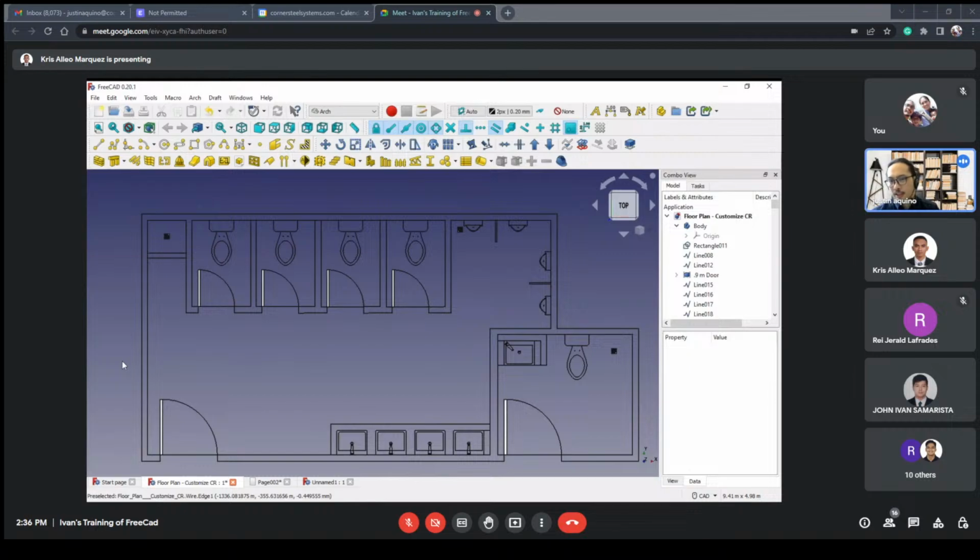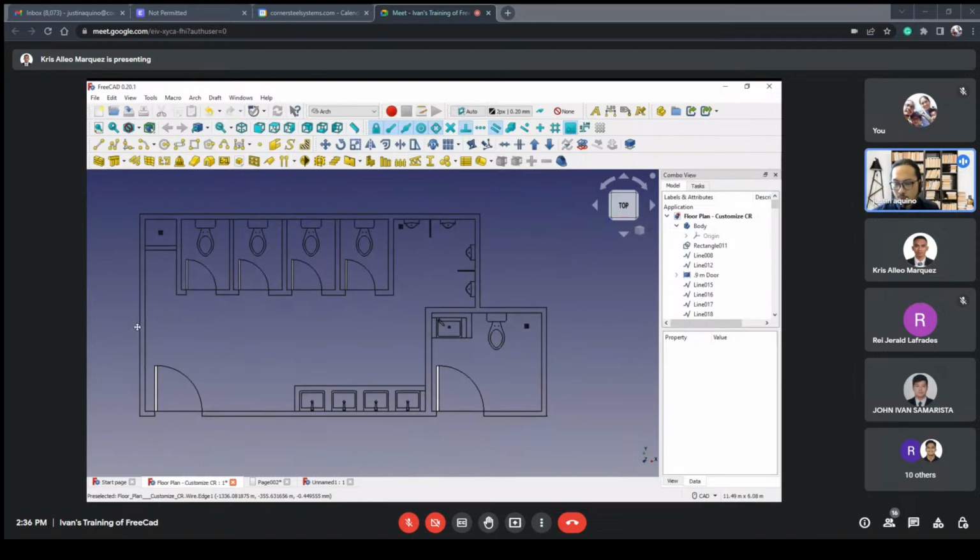Not typically. It can come in different options. Okay. Say we can make a 3D version of that later on. Sige, go na lang with the exercise. Create a new.